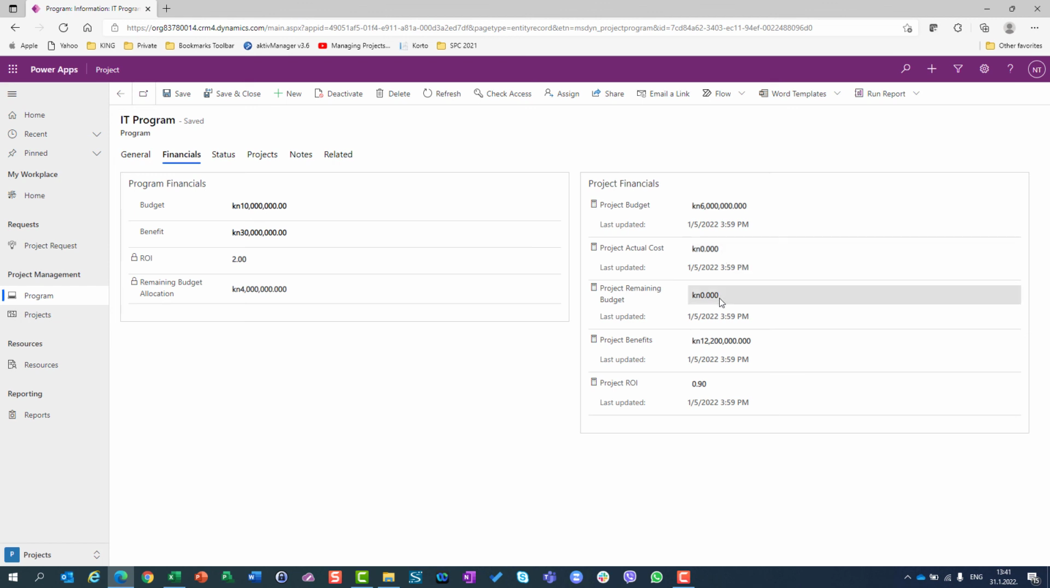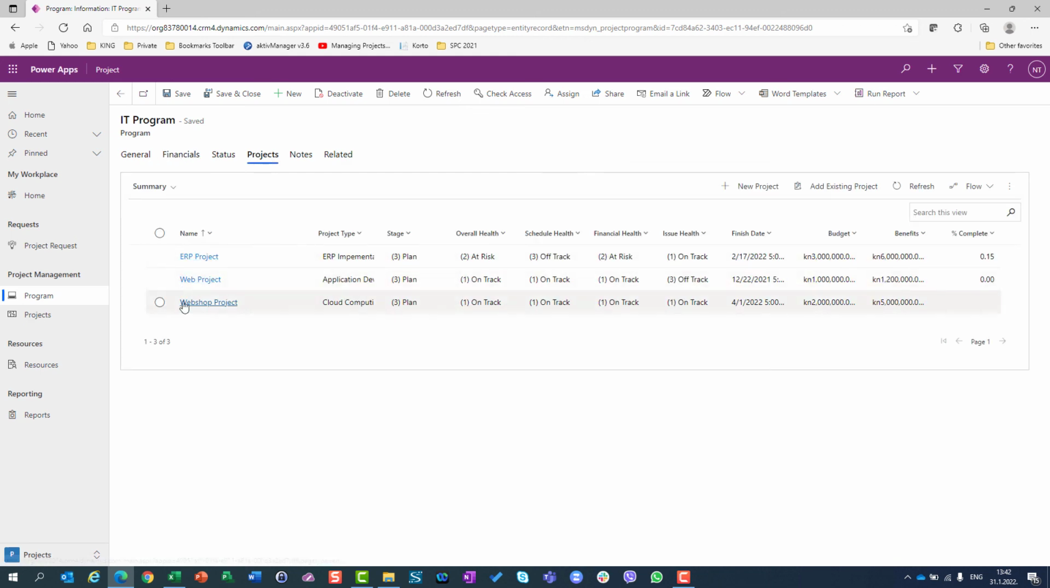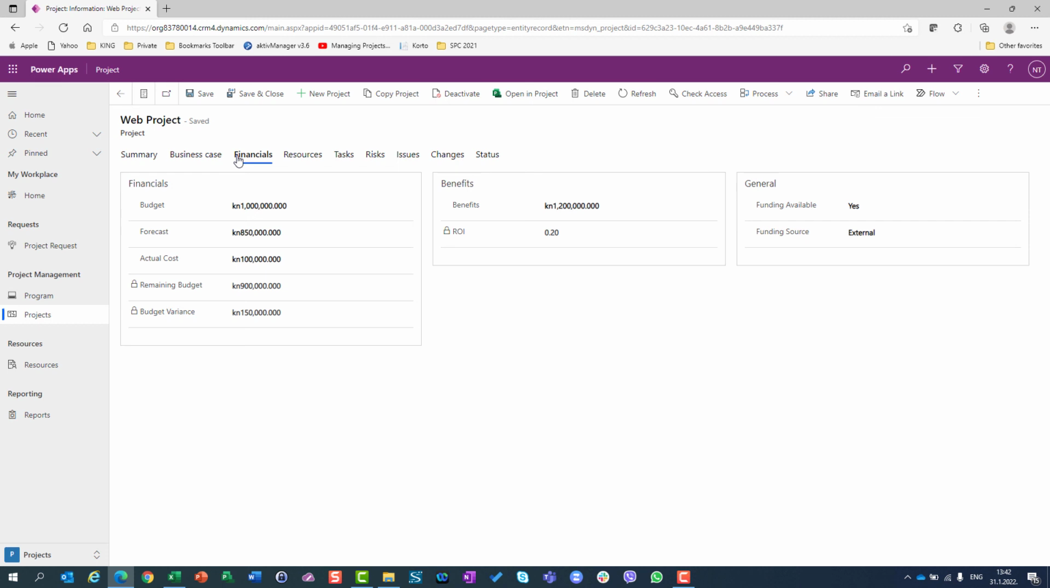Also, project remaining budget will be calculated in a way that from 6 million, which is the budget for all projects, the project actual cost for all projects will be subtracted, and the remaining will be the difference between project budget and project actual costs. So, as you can see, to conclude, for the program, you don't have possibility to enter actual costs. All of them are calculated according to what you entered for each and every project into actual costs. So for each and every project under financials, actual costs.